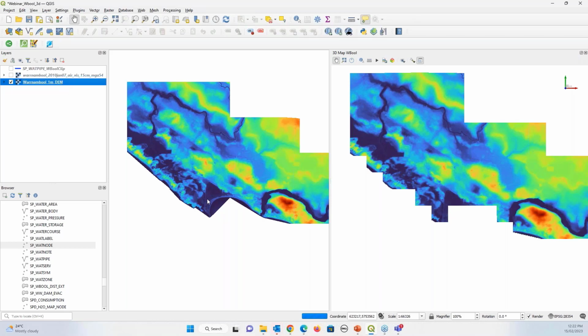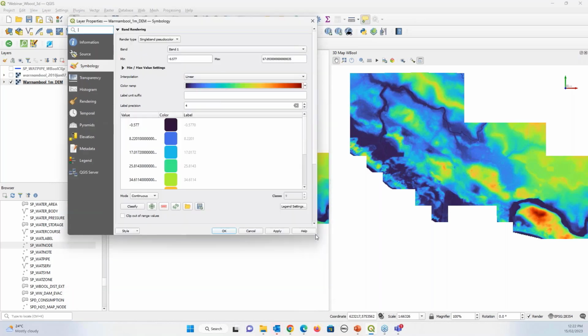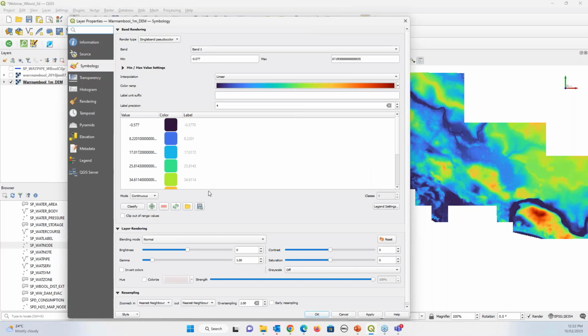The one I like is this one, because it is intuitive in terms of its elevation. You can see the lower things are black and blue, and the higher ones are reddish, yellow, and green. So the elevation model in this case, this thematic, is from minus 0.5 to about 67 meters above sea level. So this is a DEM. This is not just a JPEG. It's an actual digital elevation model.